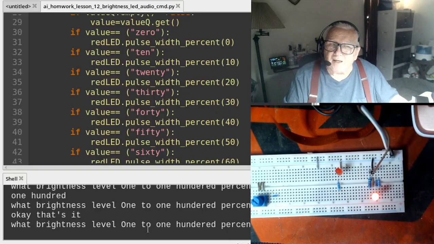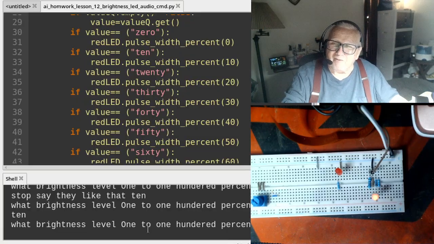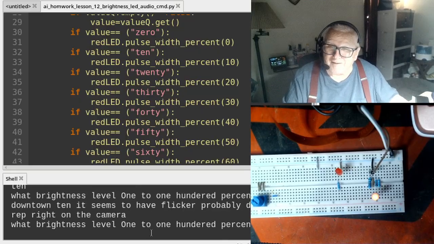How about 10 again? Stop saying things like that. 10. Down to around 10, it seems to have flicker, probably due to the rep rate on the camera, I guess. I don't know for sure. Anyhow, it's definitely 10 when I'm looking at it.